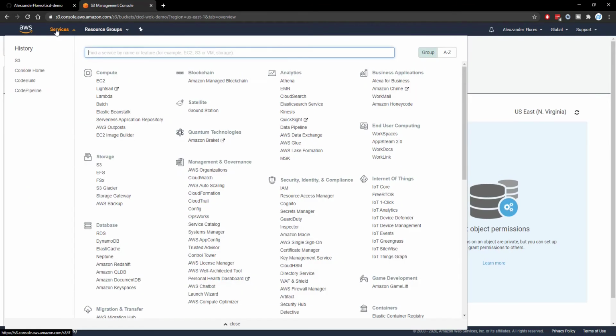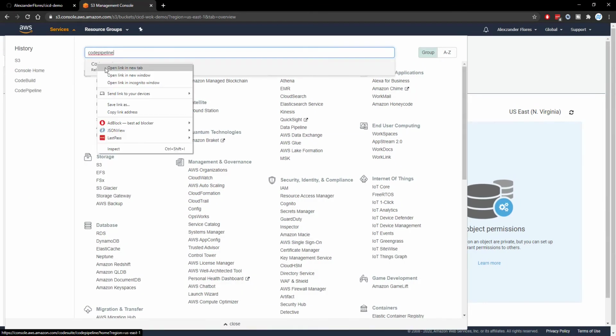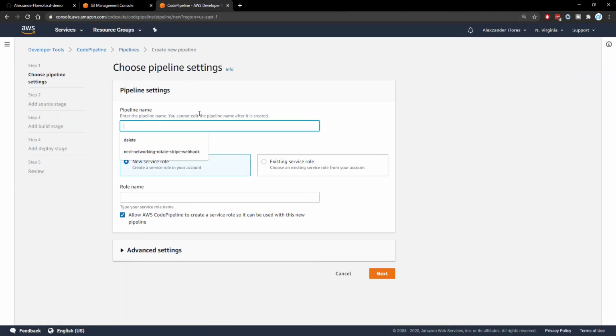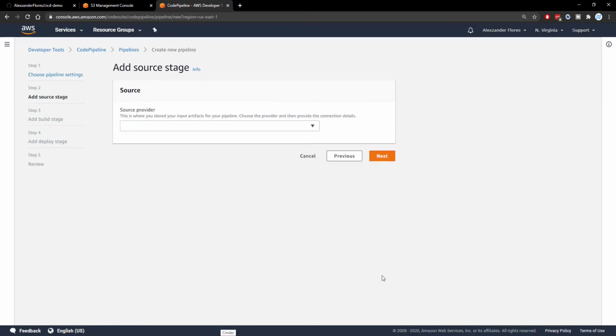So we can go to services, we can go to CodePipeline, open this in a new tab. We can then click on create pipeline. I'm going to name this CI/CD Warnoff-Keys demo tutorial. Everything else should remain the same. Name yours whatever you want. We can click on next.